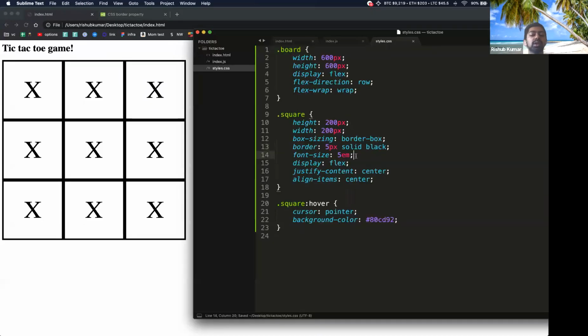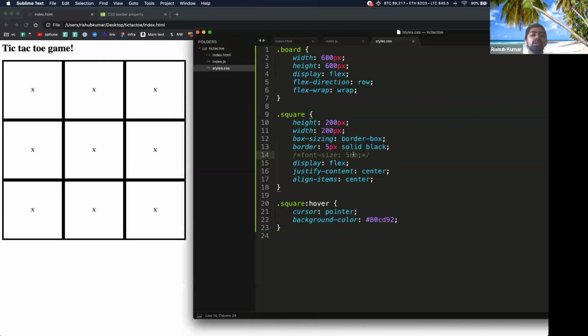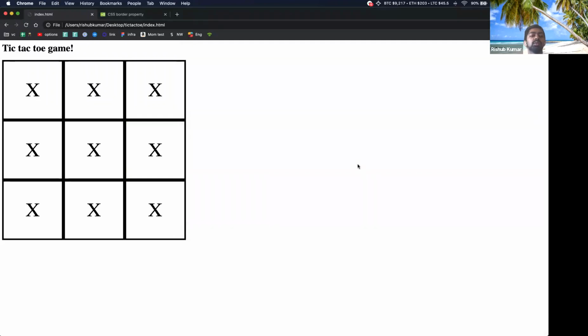And then font size basically makes our X a little bigger. So the X is super small. This is a default font. So I'll use pixels to make things easier. So I'll say 40 pixels. Like, okay, 64 pixels. So that makes our X's a little bigger.